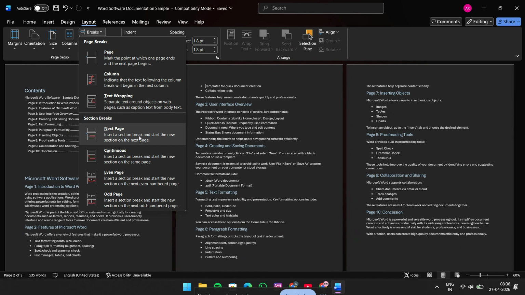The next option is Continuous. This inserts a new section on the same page, which is useful if you want to change formatting in the middle of a page without forcing a page break. For example, you might want one part of a document in columns and the next part in a single column. You'll also see Even Page and Odd Page. These options are helpful when you want the next section to begin on the next even numbered page or the next odd numbered page, which is especially useful for books, manuals, and professional documents that need precise page alignment.